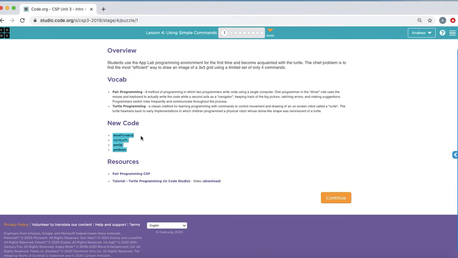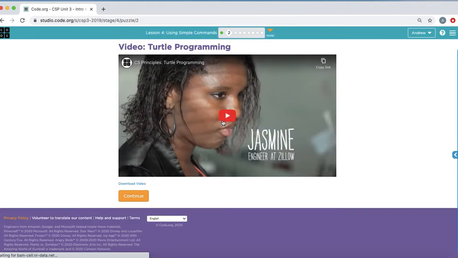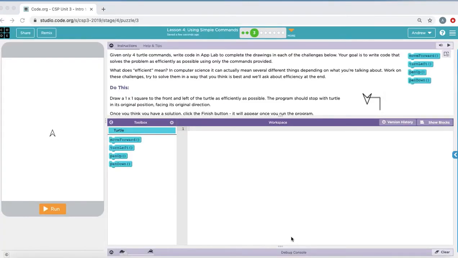So we have some new commands that you're going to be able to type directly in: move forward, turn left, pen up, pen down. There's no turn right. That's sort of the challenge you have to work through. So if you're going through lesson 4, there's a good video that you should definitely watch, because this video explains what's going on as well or better than I do. This is for puzzle 3, where you'll be starting off.